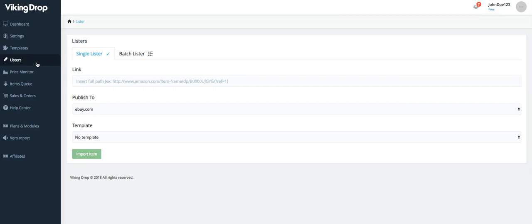Let's go to the left side where the tabs are and click on Listers tab. You will be redirected to this page where you can see that you can choose from two tabs. You can choose to list a single item or batch of items. We will cover how to do both of these in this tutorial. First, let's start with the single listing tab as shown here.